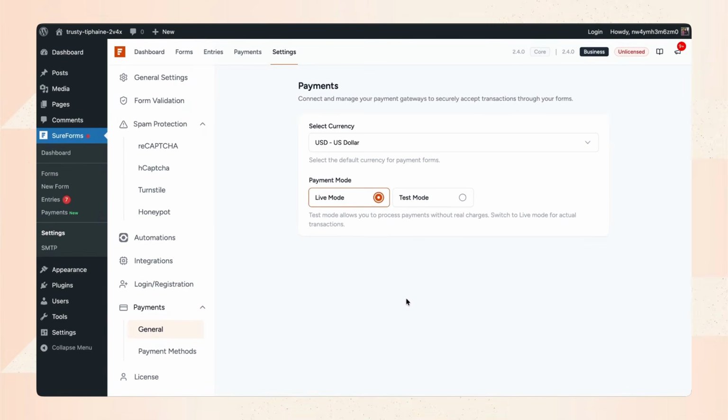Pretty easy, right? Let us know if you think this is simpler than setting up an entire store just to accept payments.